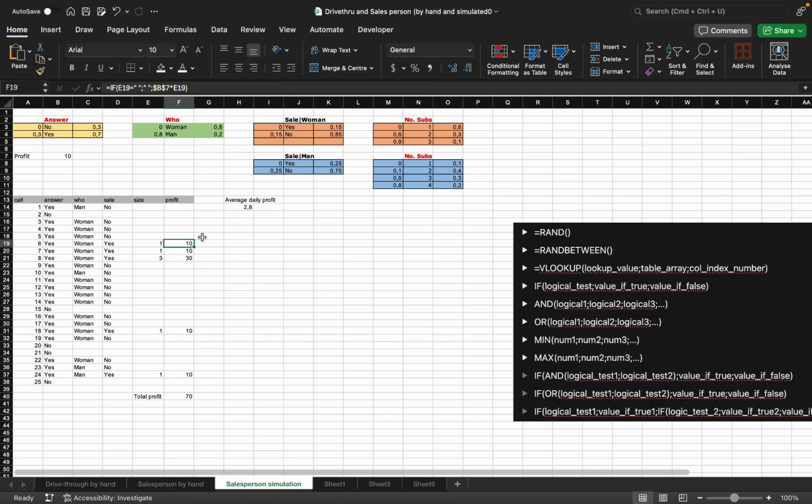Okay, let's just quickly do another one like this. Obviously, your profit is just, okay, I'm not even going to go into that. But let's go and look at a yes. So generate a random value. Okay, have a look at if we get an answer or not. Generate another random value. Have a look at if it's a woman or not. If it's a woman, generate for us a random value.